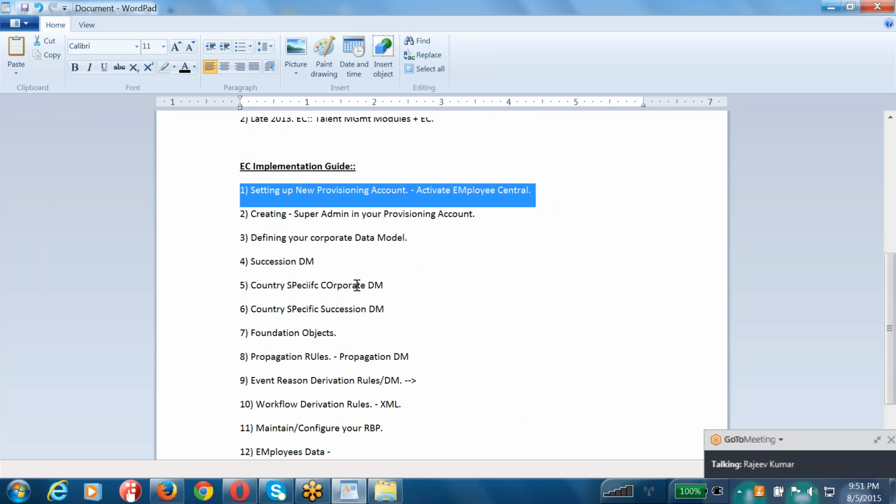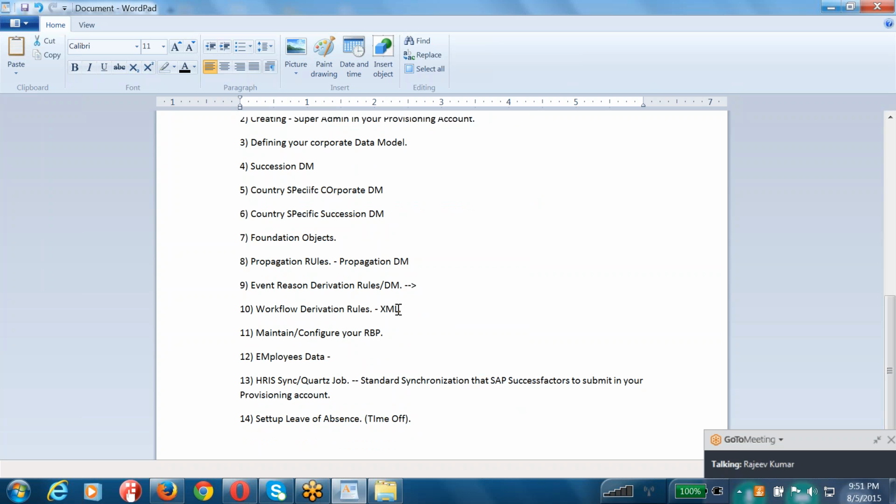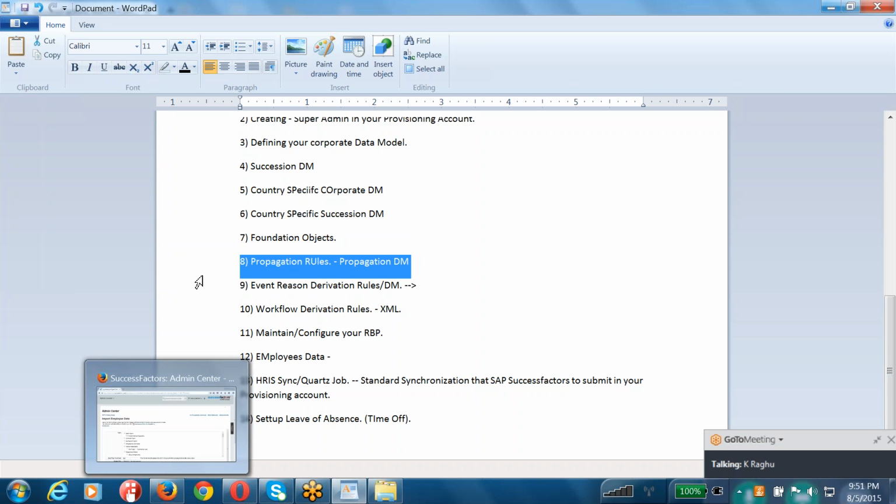Raghu, Picklist is not part of this implementation process? It's not mandatory. Okay. Even without your pick list also, you can survive on your employee central system.